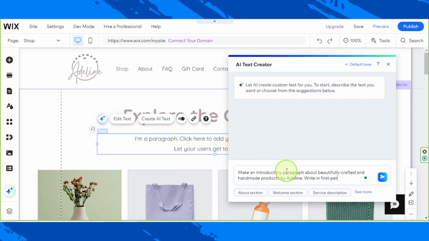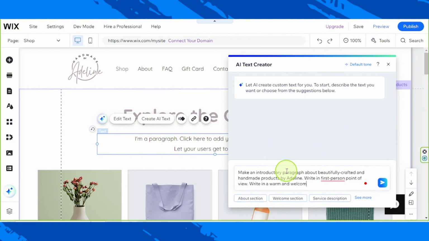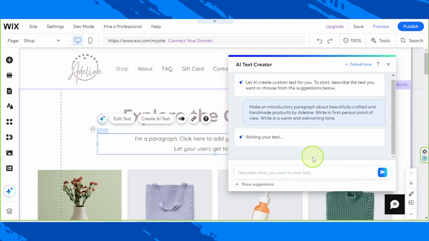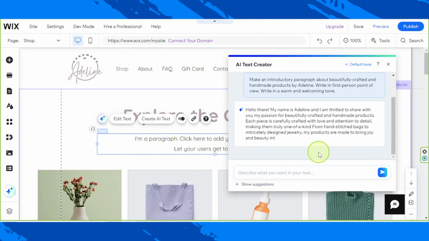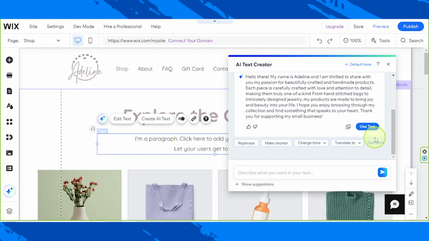Once you're done, you can hit enter on your keyboard or click on this button here, and basically just wait for Wix's AI to finish writing your text. Okay, and once you're done, you can check to see if you're okay with the text. And if you're not, you have options to choose from.